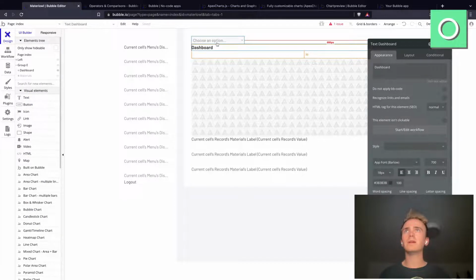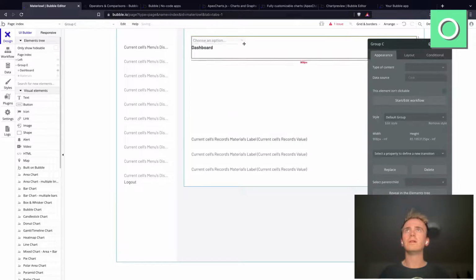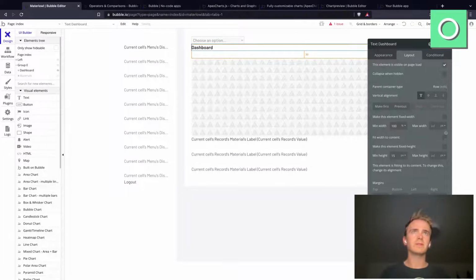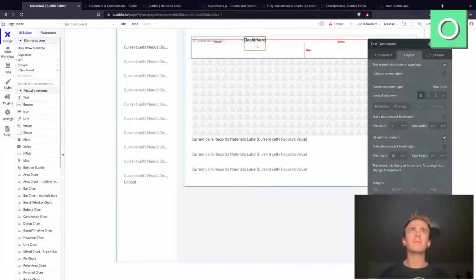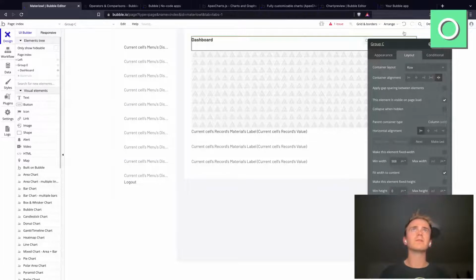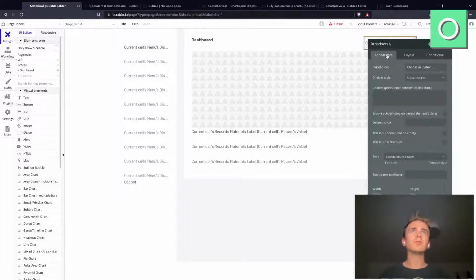Let's put these in a row. Take this off 100%, set it to width of content, remove the 100 previous, add my row spacing in there, get rid of the min height it created when I group them together. Let's give this a nice 50. So this drop down is going to allow me to select a material.